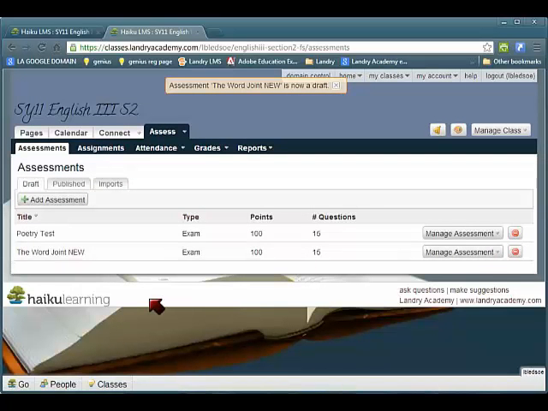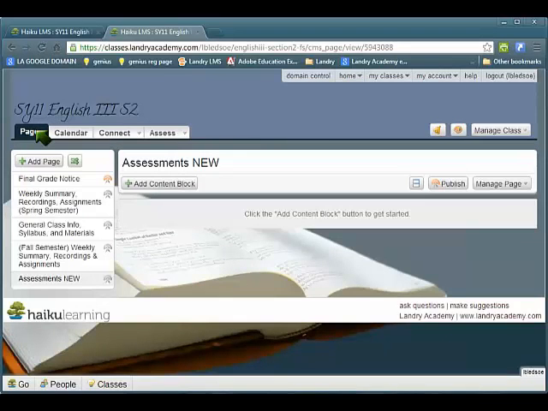So the main thing to remember is that it has to be in a content block on a page to be able to move assessments over from one class year into another class year or from one section into another section. And you also want to remember to copy and not move anything that you want to make sure that you retain a copy of in the original section.